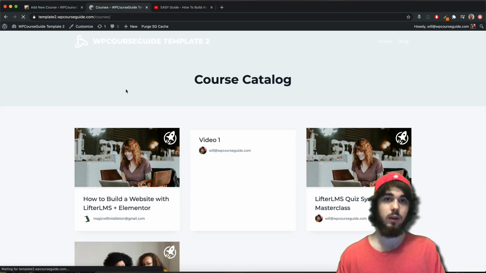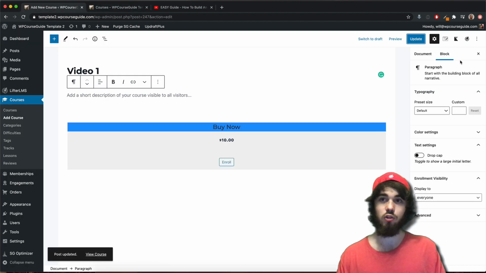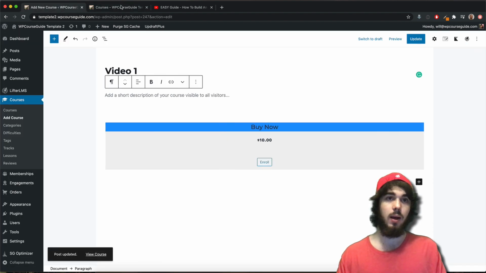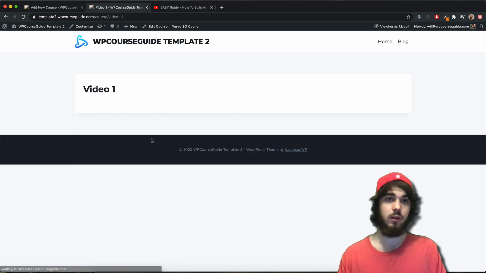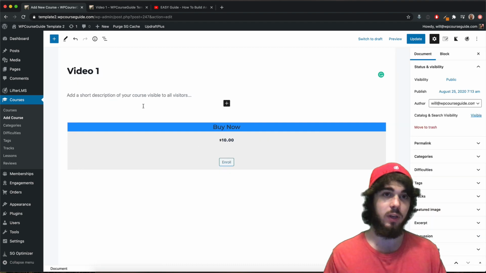So if I reload over here, we should have my video 1 in the catalog. Of course, I don't have a featured image or any media prepared, but we should just have the pricing box. That might not be displaying as I'm an admin on the website here, but this page is pretty simplistic. It'll just have this pricing box here, this buy now.